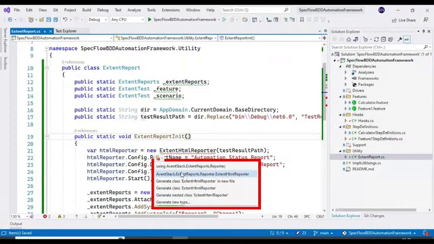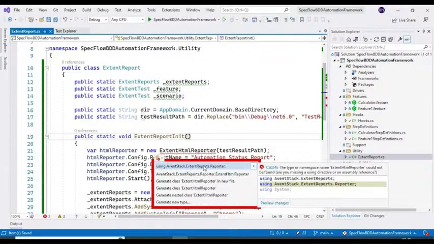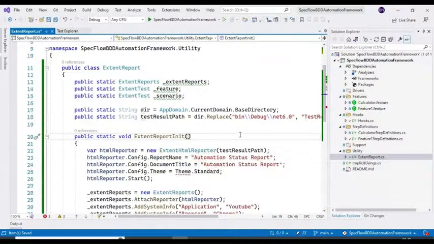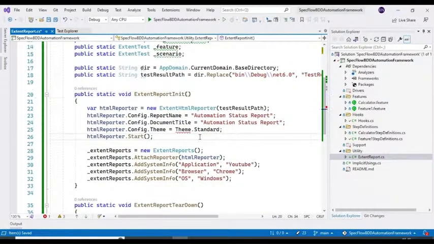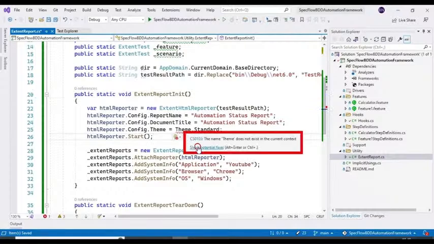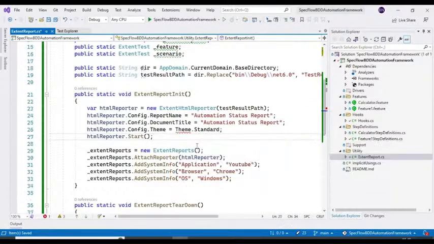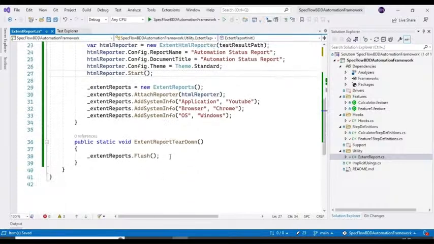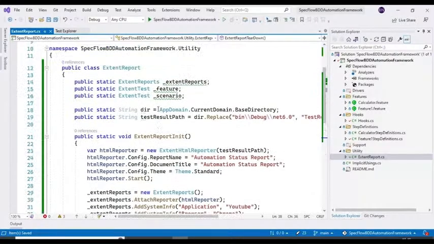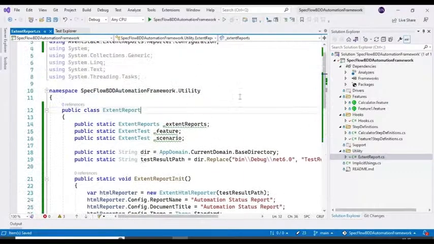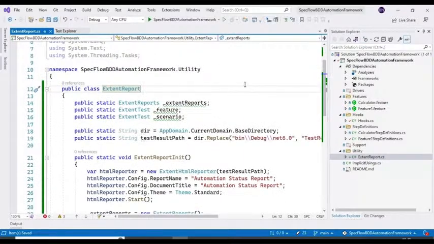Also, ExtentHtmlReporter from the EventStack.ExtentReports.Reporter, and similarly you can import the Theme.Standard. Don't worry about the code, I will explain every line in this class. So that's it, guys. This class is fine, there are no errors, right? What I have done is I have created a class called ExtentReport.